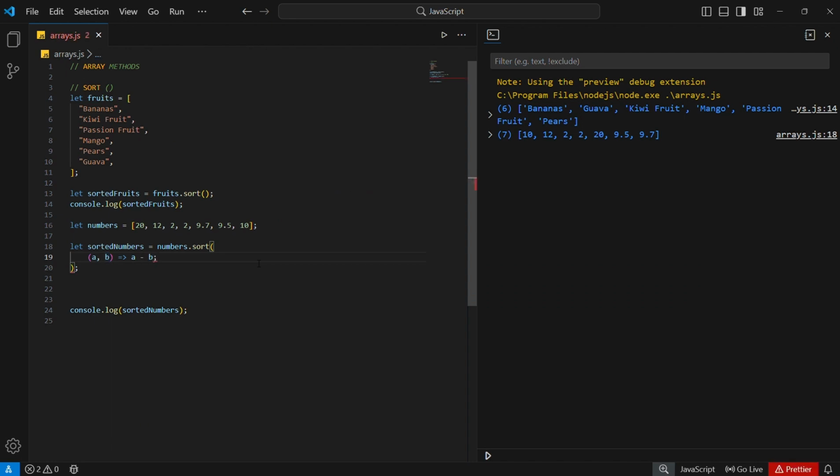So from there, you can now log to the console. Sorry, I haven't closed this function. Yeah, A minus B. Then from there, you can now log to the console the numbers, the sorted numbers.